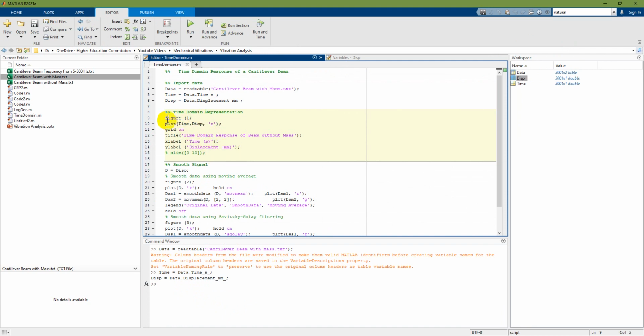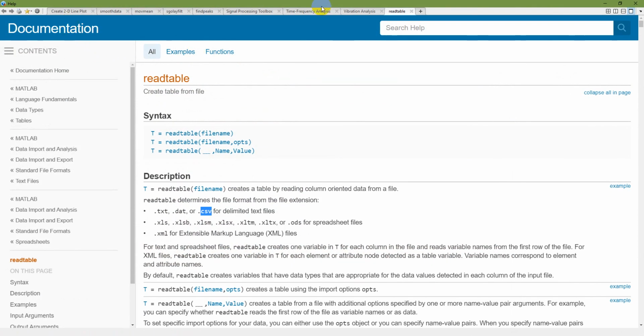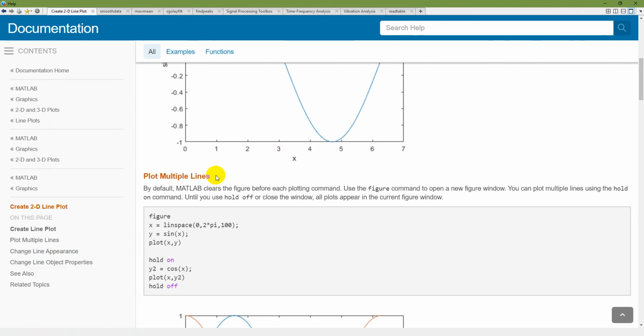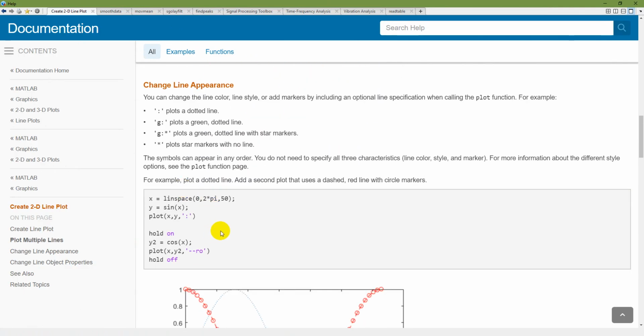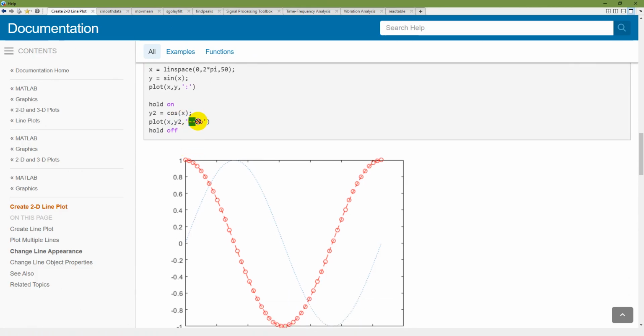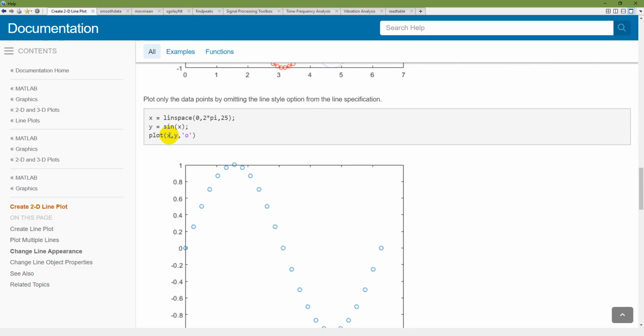Now the representation is very simple. I am going to use figure, and then I'm going to use plot. The plot command creates a 2D line plot, and it is very simple. You have to give plot and then X and Y, and sometimes you need to add a line color. For example, plot XY with a dashed line, R is for red, and o is for circles, as you can see here. The other one is plot XY with just dots, and similarly you can use XY with only circles.